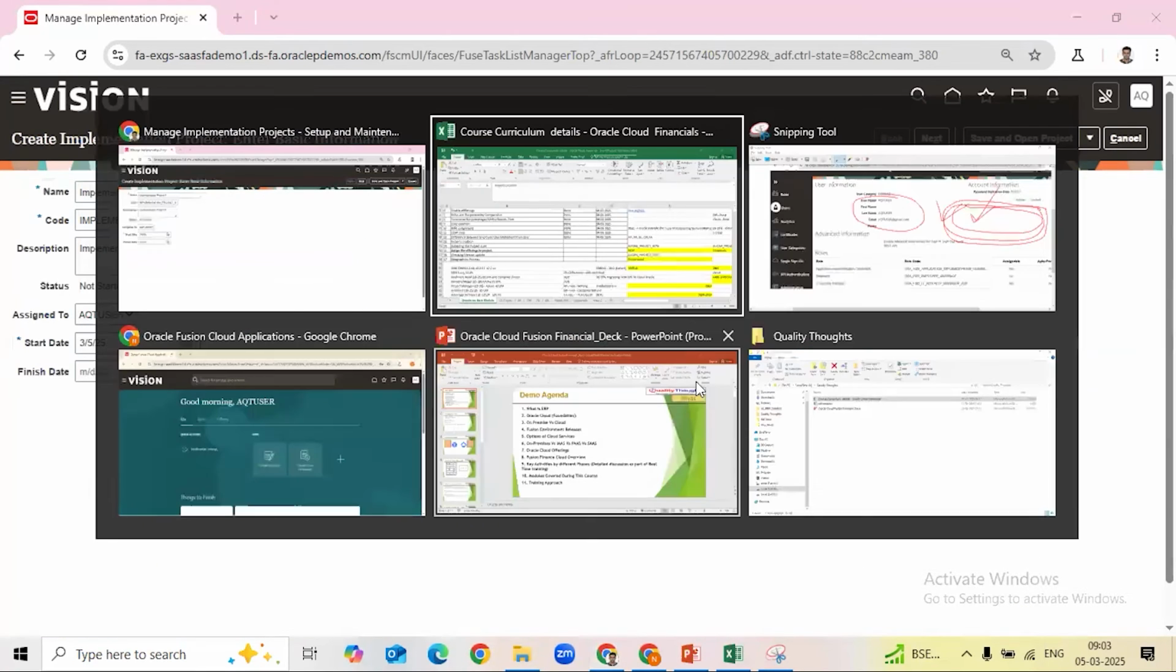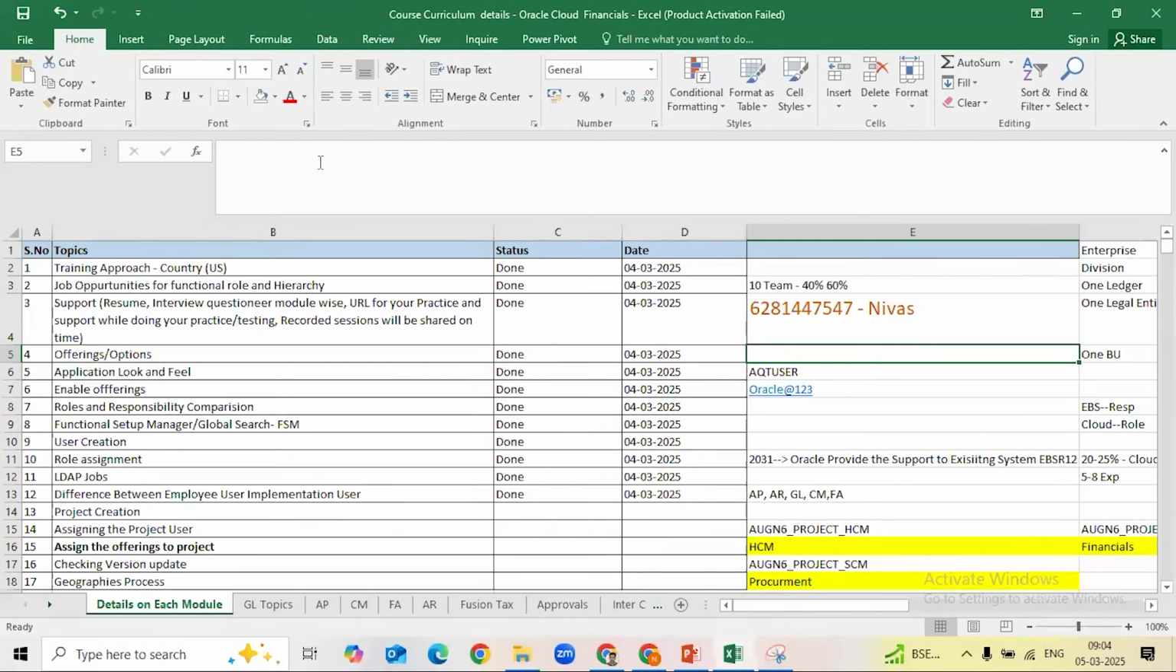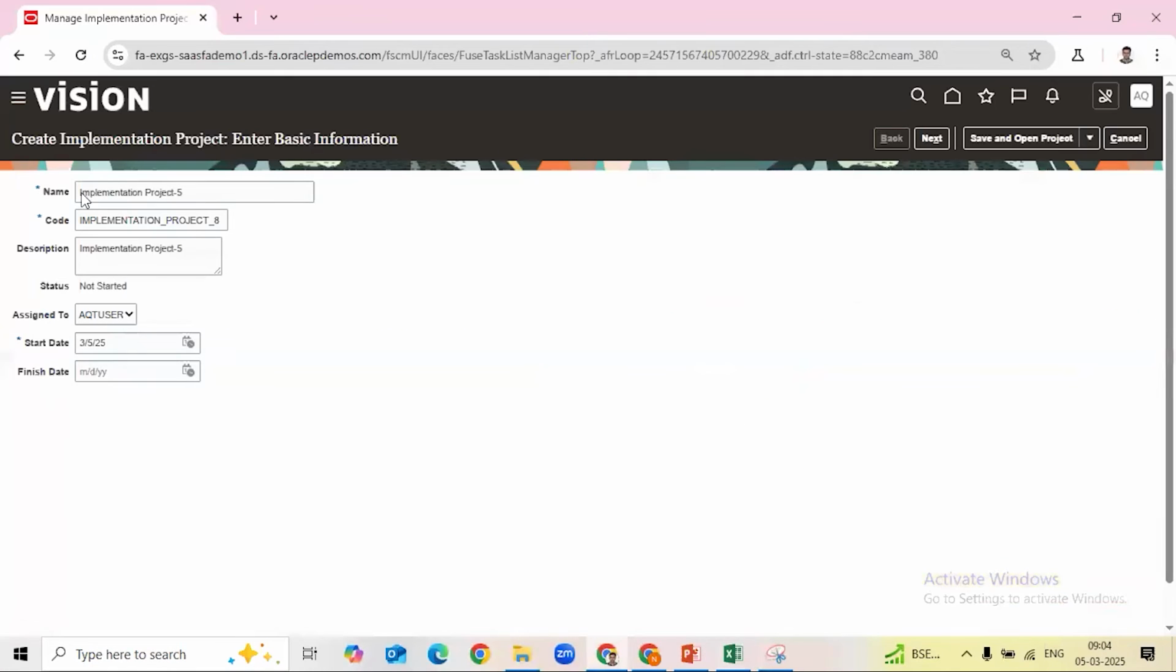For the project name, we are going to use one naming convention, that is AQT user project. See, by default, the project should be assigned to this user. In case you wanted to assign to someone else, yes, we have the option to do that.